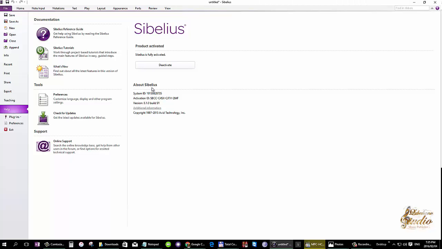So what I do sometimes, if my brother wants to create some music, I would deactivate my tablet, and then I can activate his, and it's still 3 seats being used. So I'm very glad Avid brought this in and kept it in there. That is very, very nice.